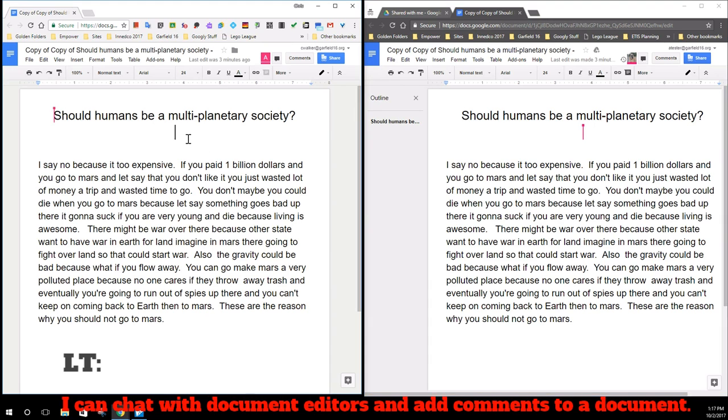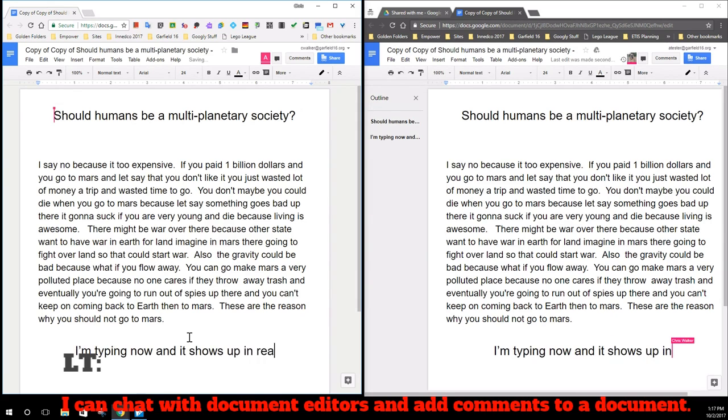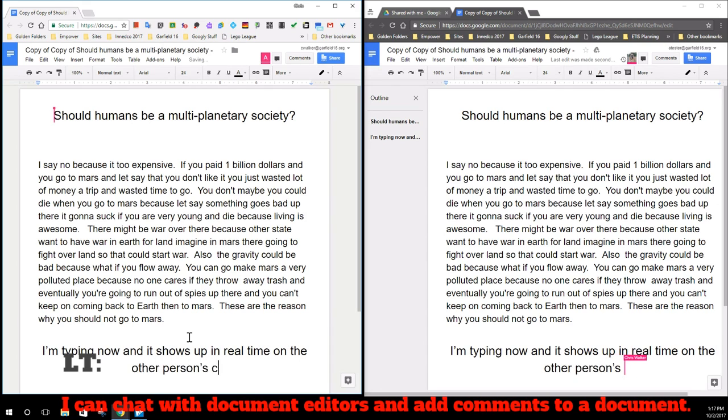Of course, if I start typing anywhere in this document, let me go to the bottom here on the left side. So I'm typing now, and it shows up in real time on the other person's screen too. So as you're typing, you can actually see the collaboration that's happening with other individuals on this document. I forget the exact number, but it's something like maybe 50 people or more could be on an individual document at one time, all typing in here.